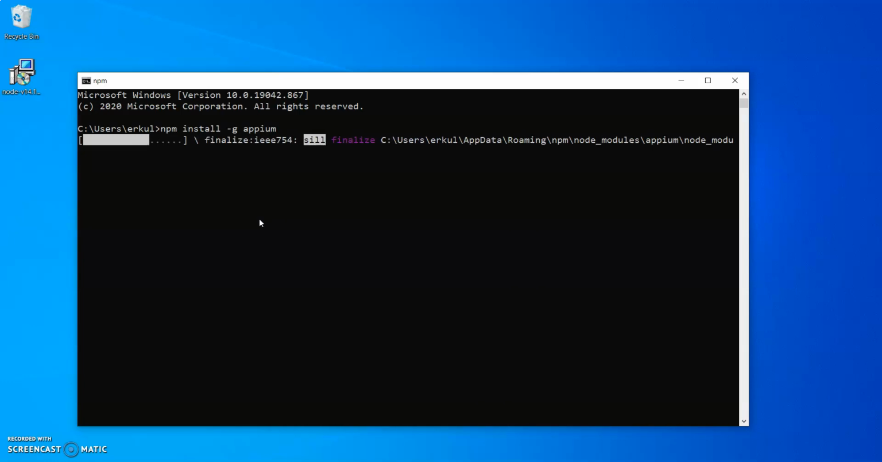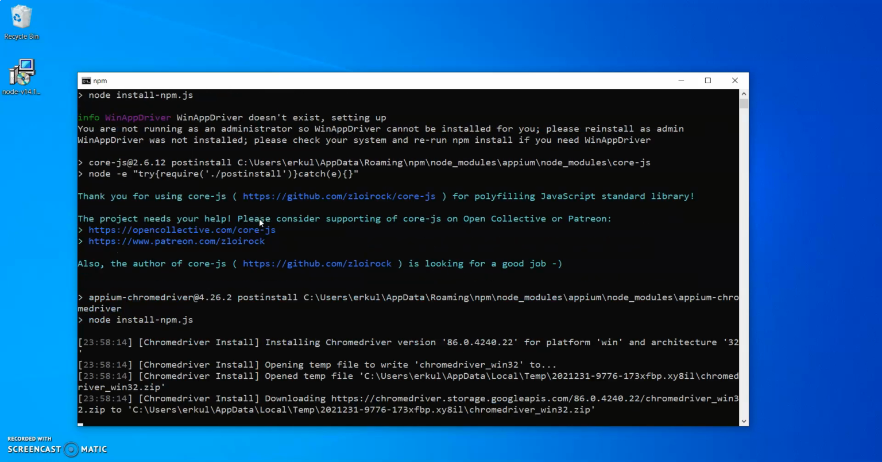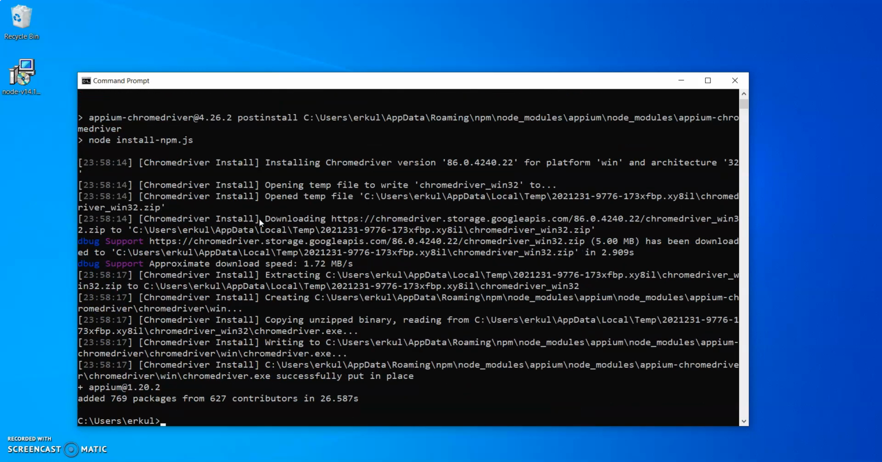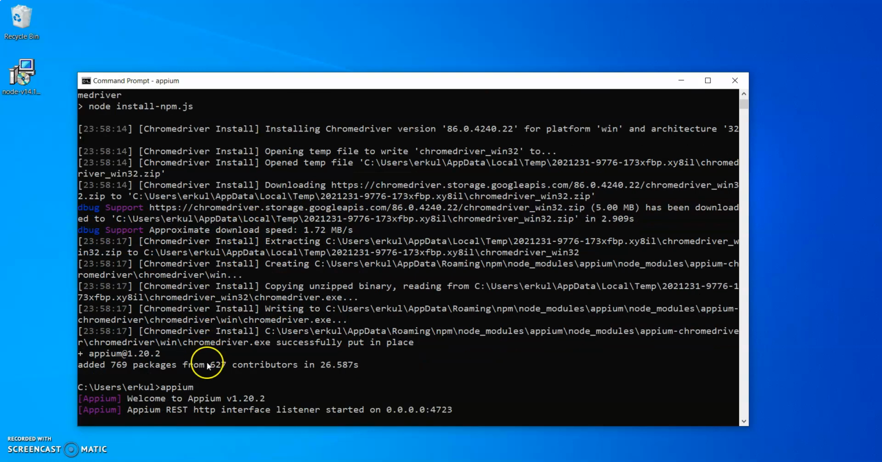Once it gets completed, we need to run the command APM again, and it will give us the version of the APM which has been installed in our system. As you can see, it has been installed successfully. To check the version of the APM, we simply give APM, and we come to know what version has been installed in my system. You can see, welcome to the APM version v1.2.0.2.